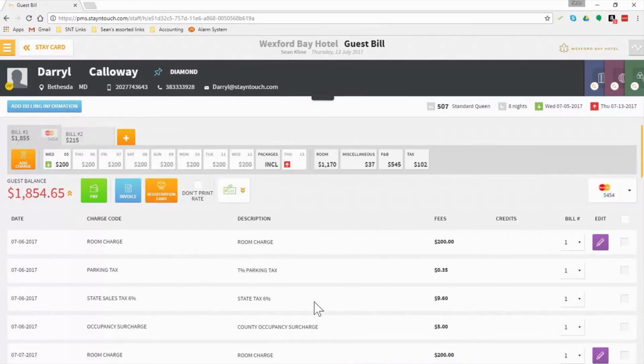Similarly, if I needed to do something different and I needed to adjust off this state tax, I could as well move that to a bill 3 and move just that one item. Anytime you move an item that has generates on it, such as the taxes, it's going to move those taxes along with it.